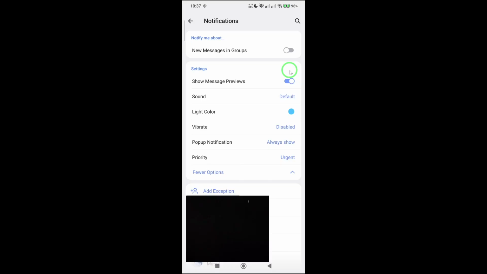If you ever change your mind or want more privacy, you can always come back to the same setting and turn message previews off.